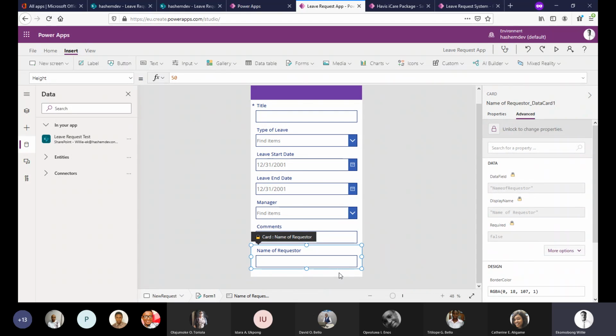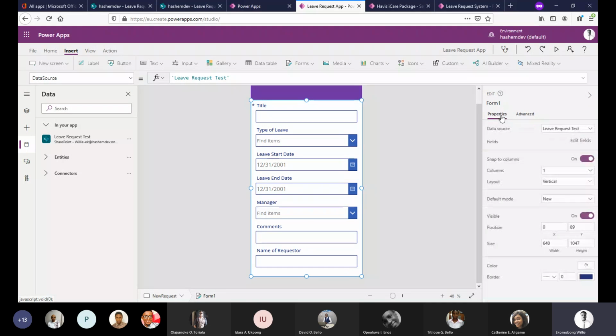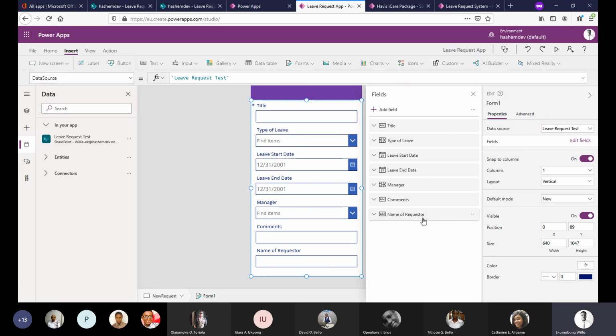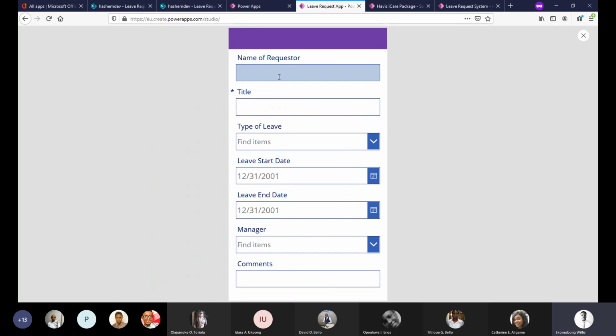So the next thing we are going to do is move things within our form. So this is how to. Let's say now I want to move the name of the requester to the top of the form. So all you need to do is click on the form, come to the property panel, click on edit fields. So you drag it from where it is to where you want it to be. So I drag this, so now we can see that we have the name of the requester at the top.